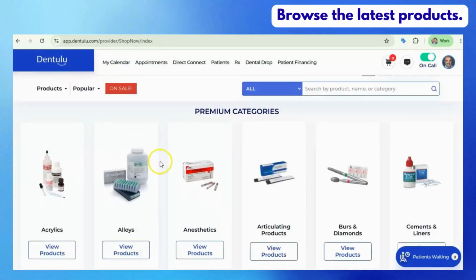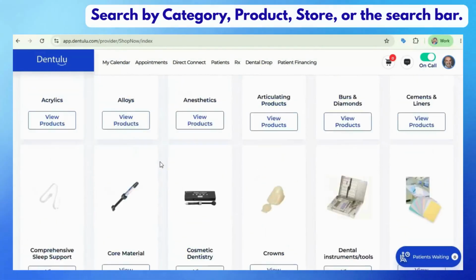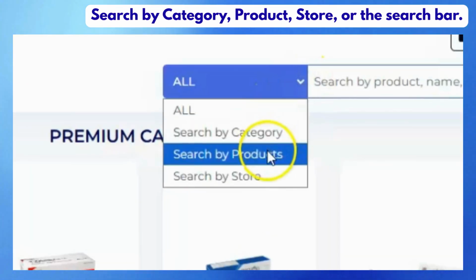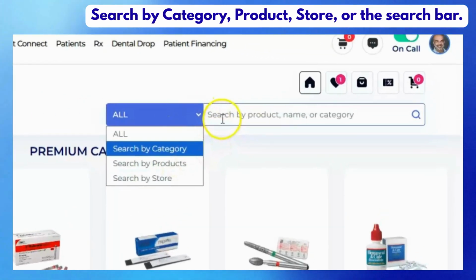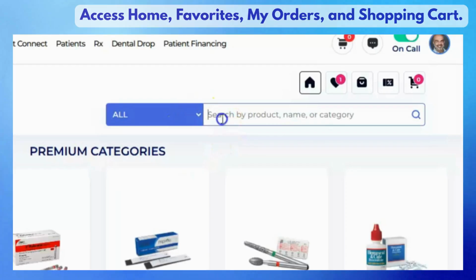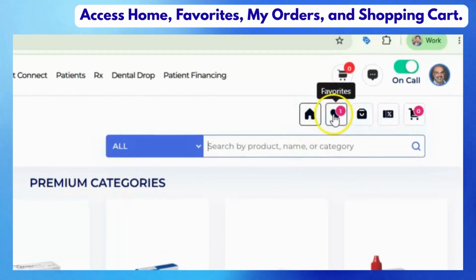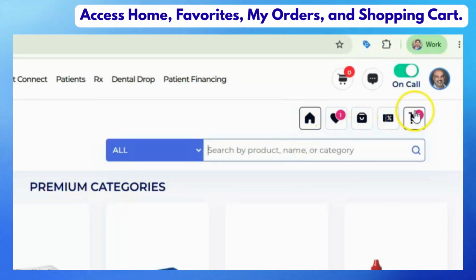You can check out the latest products on the dental market. You can search the items using category, products, and store. You can also find products using the search bar. Other action buttons include Home, Add Favorite, My Order, and Shopping Cart.